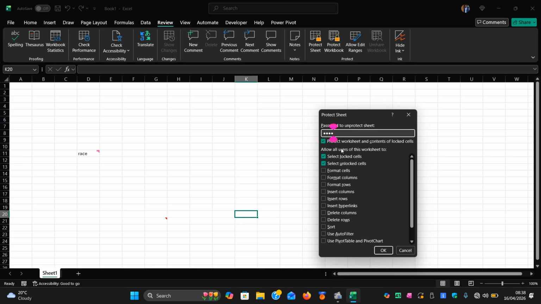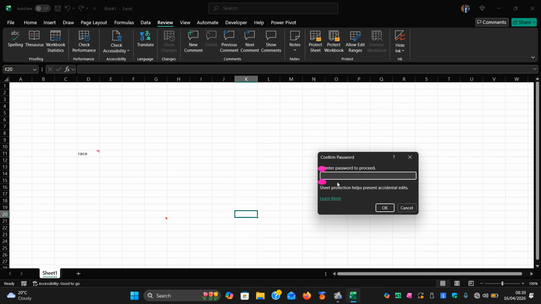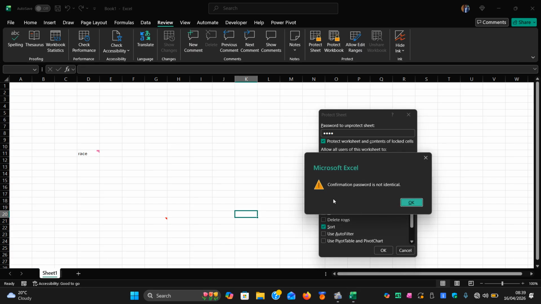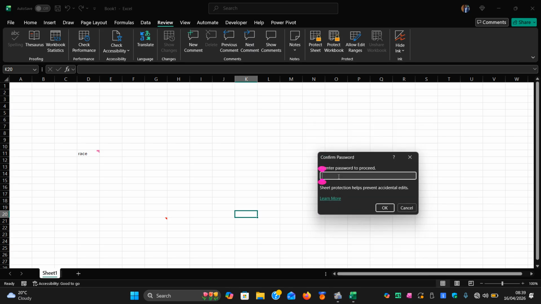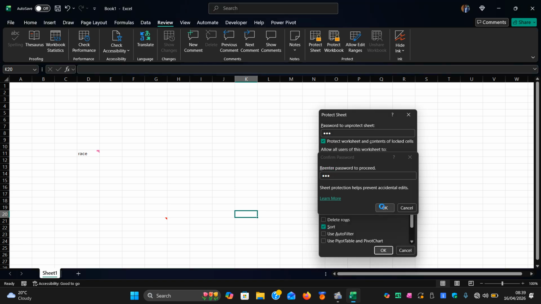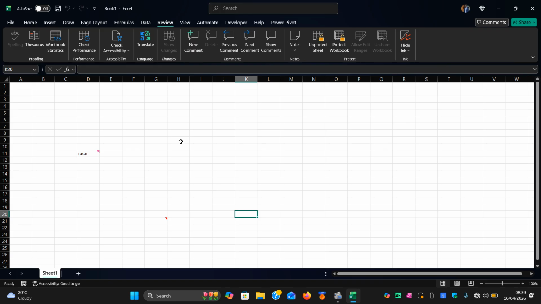And then here you allow users of this workbook to select locked cells, select unlocked cells. So you tick what you want them to do, all right? And then after you press OK, you enter the password to proceed, 1, 2, 3, and then you click OK. So it was 1, 2, 3. I should make it 1, 2, 3, not 1, 2, 3, 4, and then 1, 2, 3. Otherwise, if the password is not the same, it will not work, right?